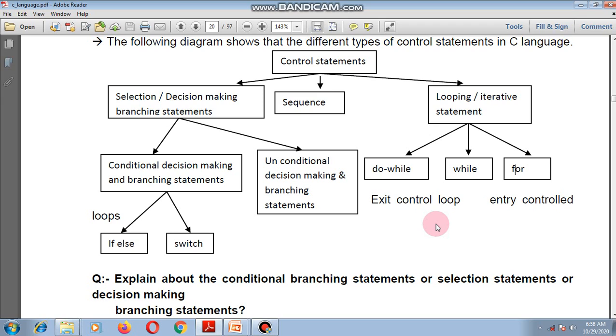I will be uploading videos regarding each and every individual control statement regularly. So once again I am repeating: control statements are nothing but statements that control the flow and execution of the statements.